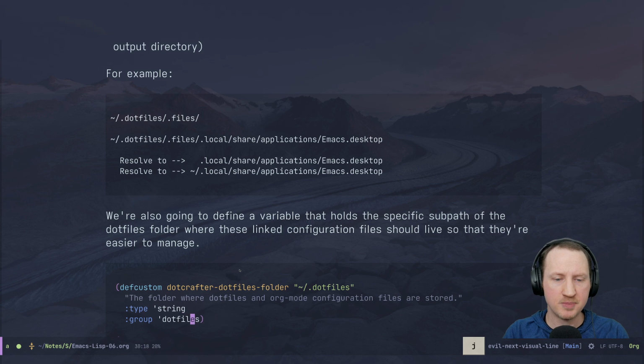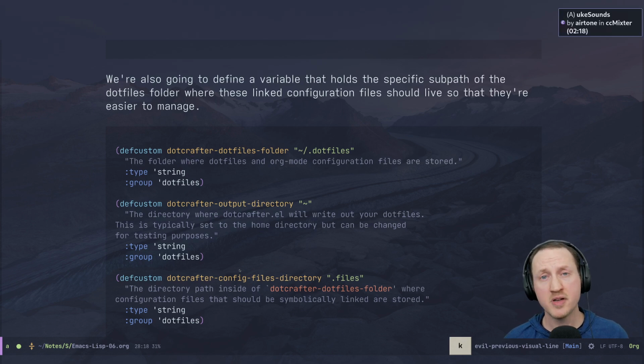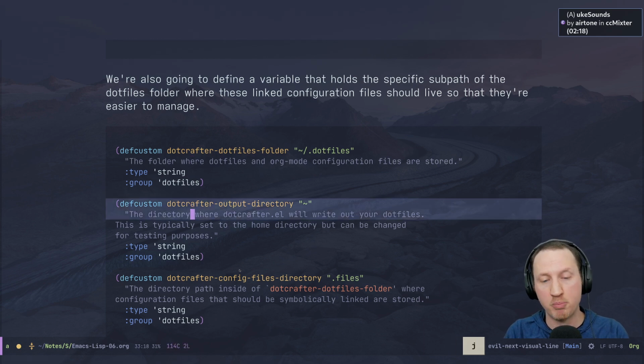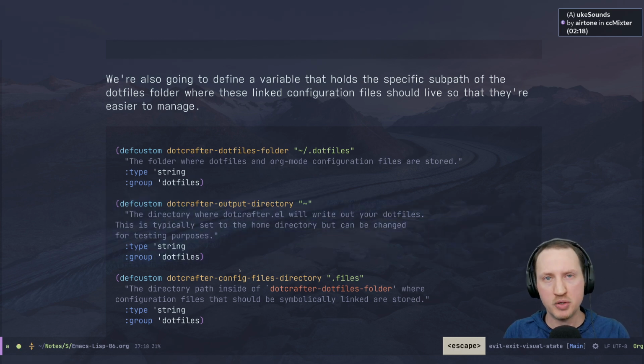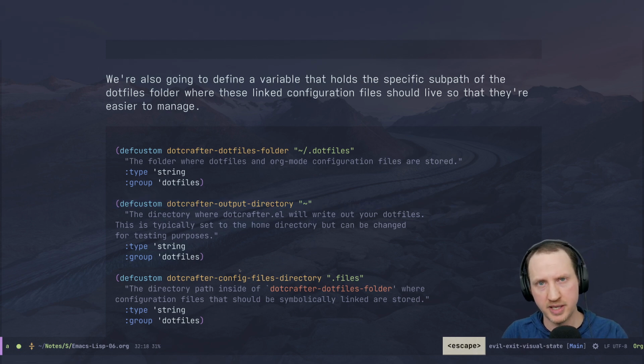Okay, so to accomplish this, we're going to create a couple of variables that hold a specific subpath in the .files folder where these linked configuration files will live, so that they're easier to manage. And then we're also going to have a variable for the output directory. In most use cases, this is just going to be the home directory, but for testing purposes, it's nice to be able to say, instead of putting the files in the home directory when we do the symbolic links, let's put it somewhere else so we can see what the behavior would be if we actually ran this for real.